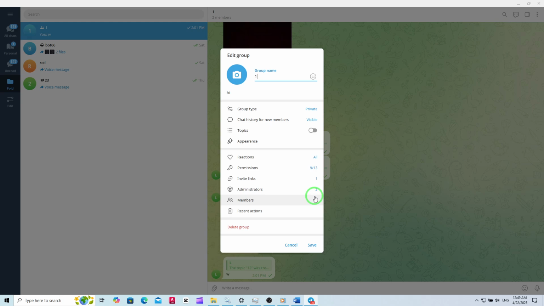Keeping your group invite links organized is a simple step that goes a long way in maintaining a safe and tidy community.